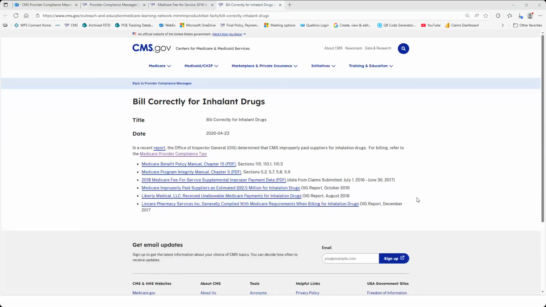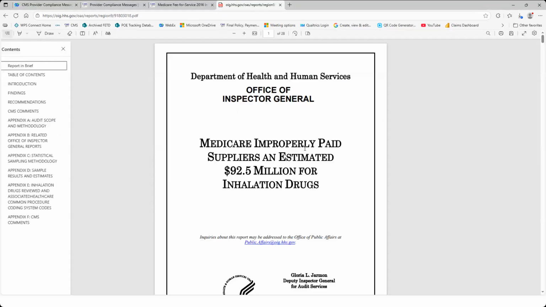And here it is. This is the provider compliance message for bill correctly for inhalant drugs. You can see the date there. This one's a little old, back in 2020. April 23rd was the published date. There's a link to the report by the Office of Inspector General about those improperly paid claims submitted by suppliers for inhalation drugs. Let's take a look at that report, opening it up now.